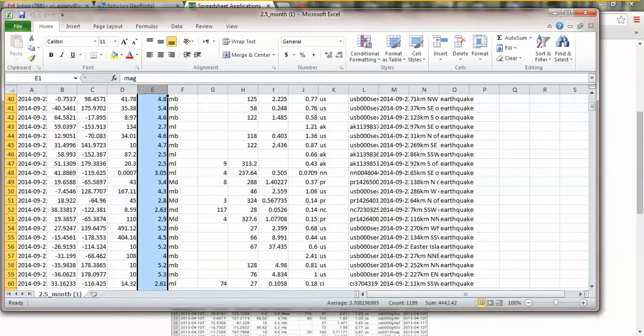How many records do I have? I have about 1,199. It means that throughout the world we have had 1,199 earthquakes with magnitude 2.5 and over during the past 30 days.